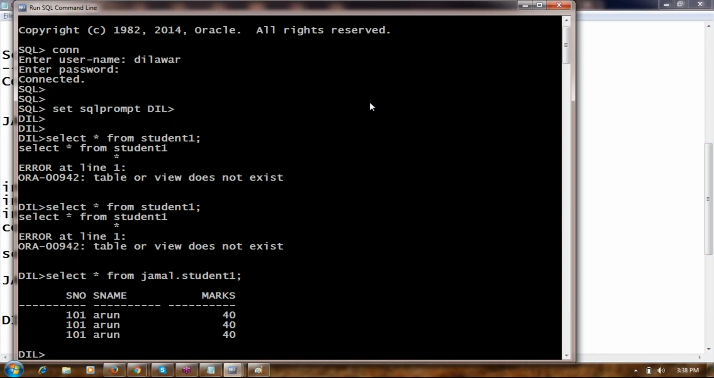So you need to prefix schema name dot object name, generally the table name, to access the table. Here you are clearly telling the Oracle engine that you want to display the data of student1 available in Jamal's schema. First the owner of the table should grant a privilege. After granting the privileges, you can access the object by using schema name dot table name.